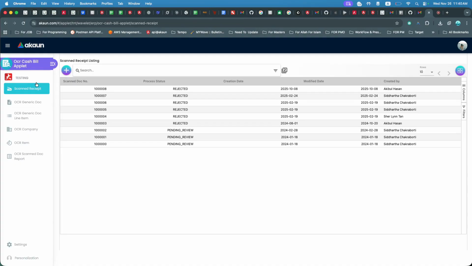So what is OCR? OCR is Optical Character Recognition System. Using this applet or module, you are able to extract information or text provided by an image. So if you have any invoice or any text document which needs to be converted into your system, where the data needs to be migrated, you can use this module. Let me show you how it works.